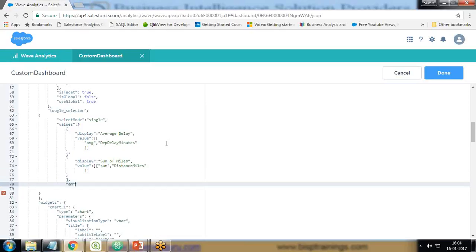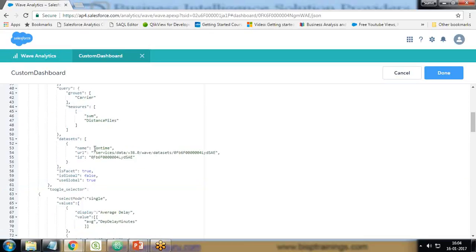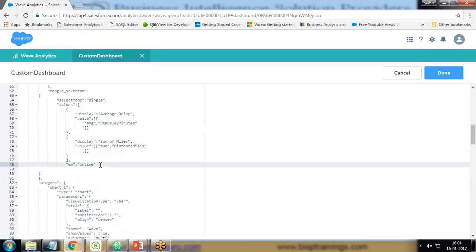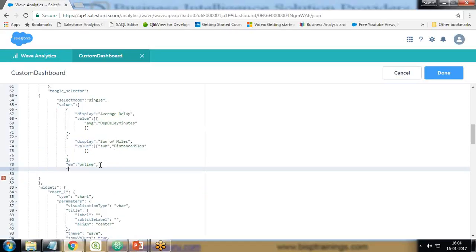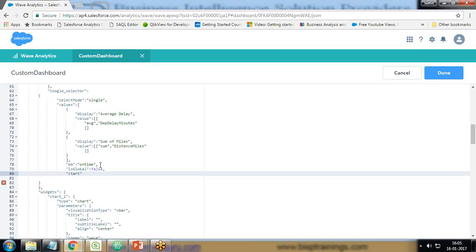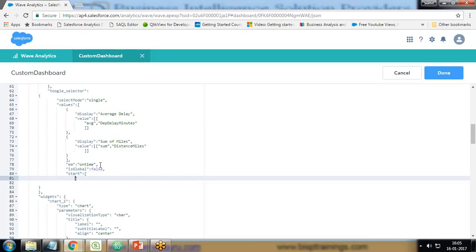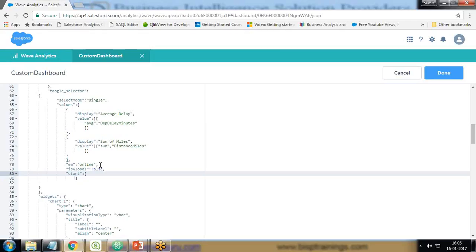So I'll set that em. Em is basically for the data set we'll be using here, and the data set name is on time data set. Data set name is the same, that's the same data set, on time. So I set the data set name, and I set is global equal to false, start, and here I set start.